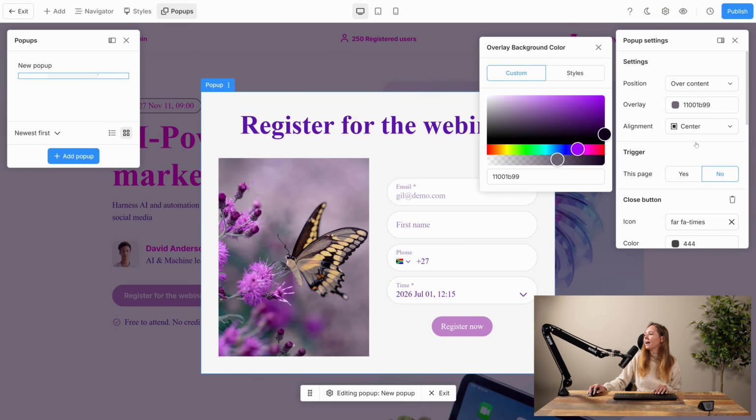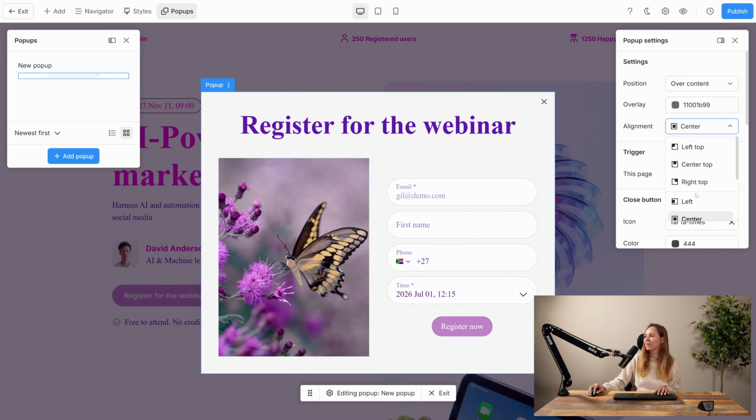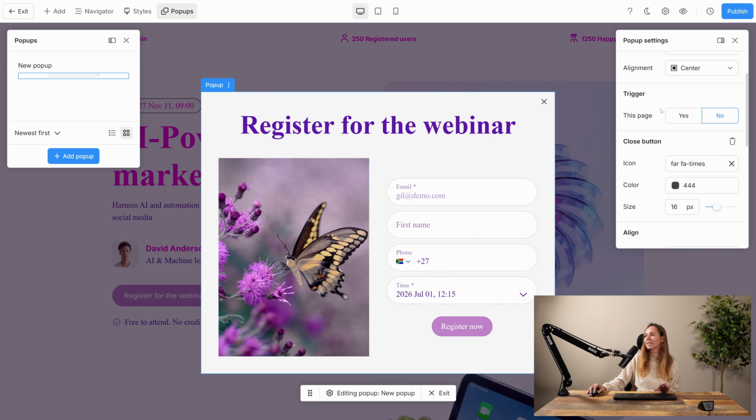There we go. And we can change the alignment, so where on the page we want it to pop up. I'm going to keep it center aligned because I think that is the most efficient. Then you can choose the trigger. So is it going to trigger on this page, or is it going to trigger by a button? I'm going to say yes, then it's going to trigger on this page.